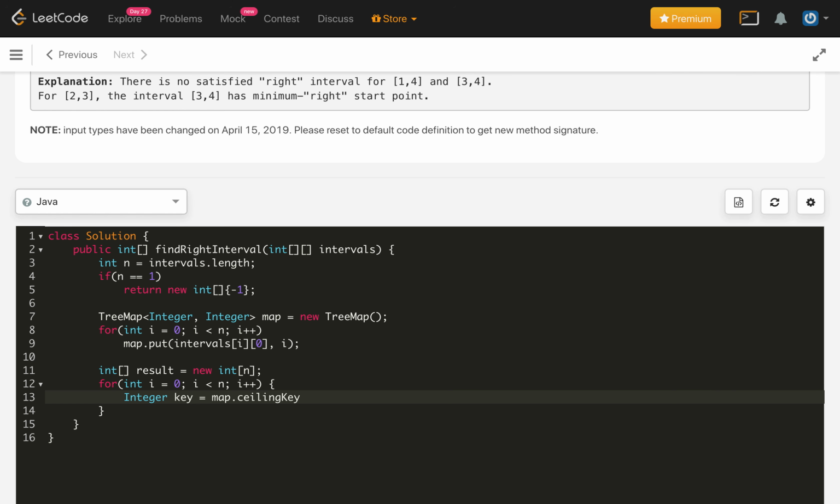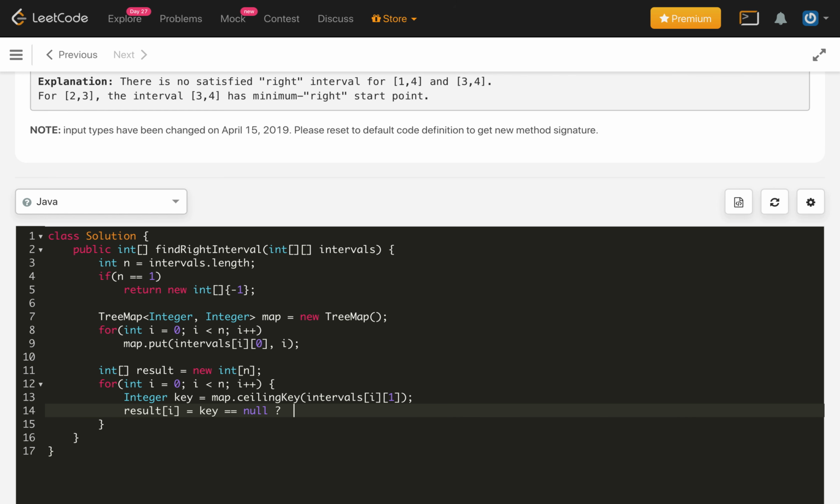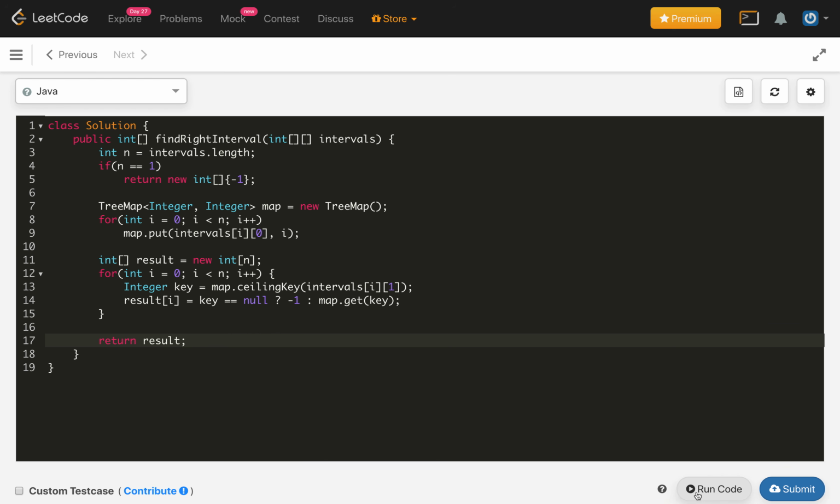So this is the ceiling key for the end of the current interval. The end is on index 1, intervals of i comma 1. Now we will assign this to our array using the ternary operator: result of i will be -1 if key is equal to null, otherwise we put map.get of the key. In the end we return our result array. So this is the implementation using the tree map.